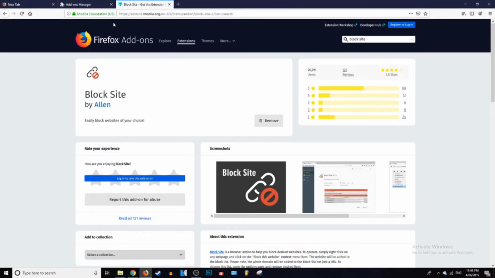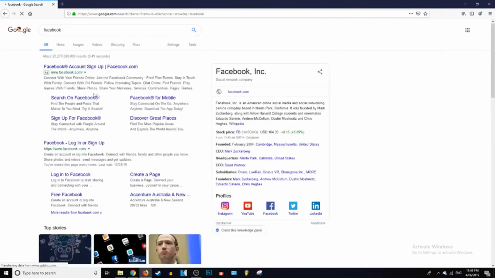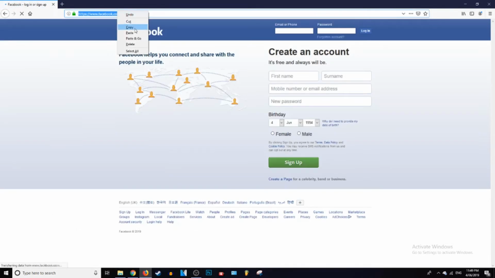You don't really need that, so you can just go ahead and close all these, and now what we're going to do is we're going to try and find a website to block. And first link, we're just going to go ahead and click on that, and then straight away we're just going to copy it.